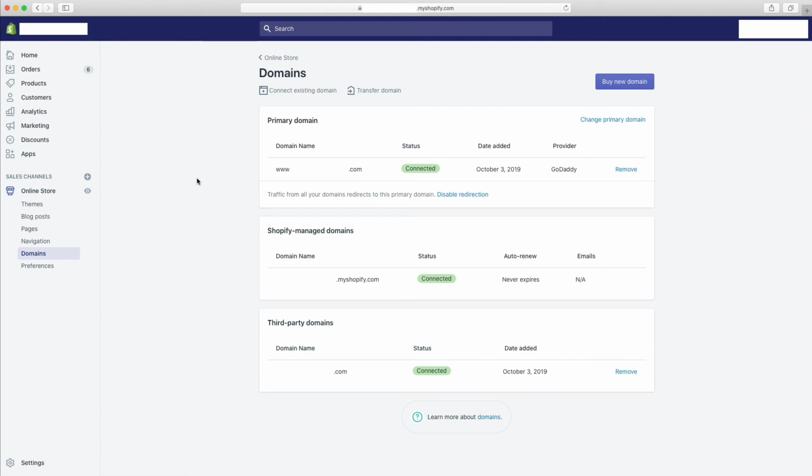Maybe you want to hide that you're working with Shopify, so you just want it to be yourwebsite.com. This is where you would purchase a new domain. You just click buy new domain and it'll walk you through the steps of connecting it to your site. Or if you've already purchased a domain from, say, GoDaddy or another company, you would come to this domain section and click connect existing domain. So this is where you manage all your URLs.